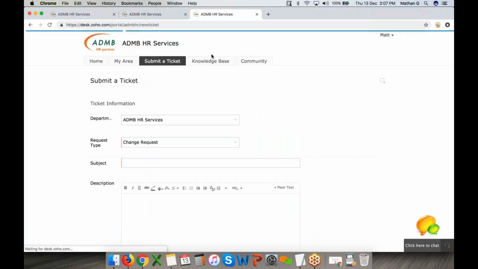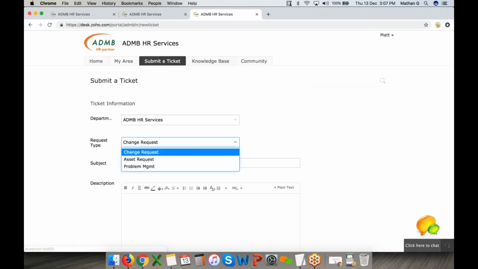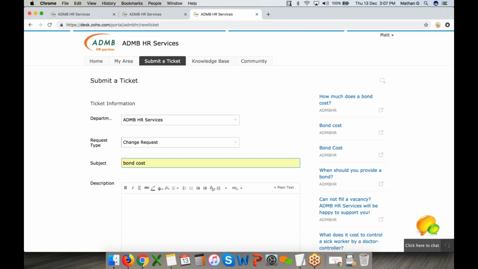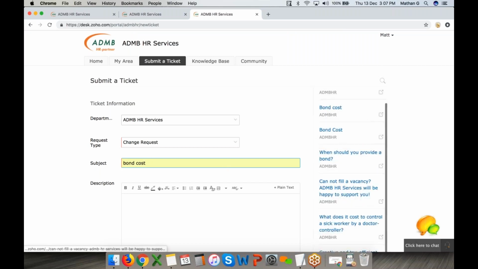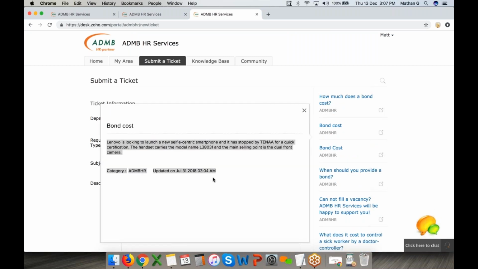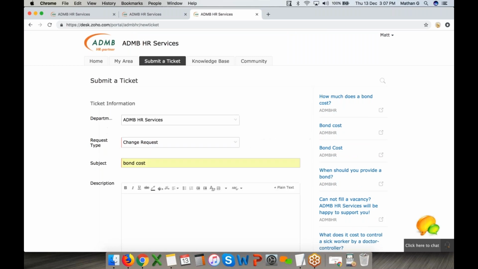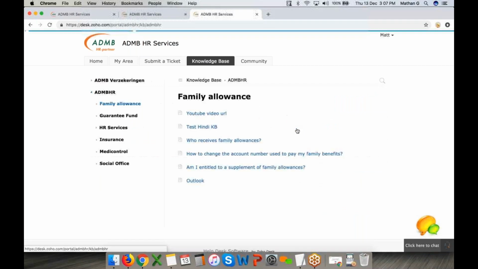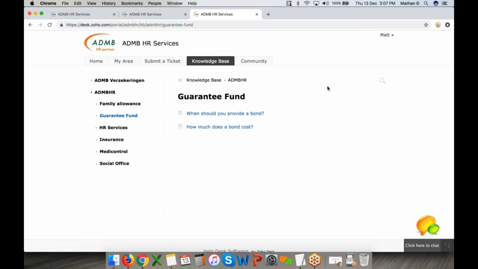Here again, we have knowledge base articles. Even if I'm trying to submit a ticket here, say I choose ADM HR service, and if I choose bond cost, automatically, if there is any article related to bond, all these articles will get pre-populated on the right side. Customers generally tend to click on these links, and this will give them the entire information about the bond cost. So this will avoid unnecessary ticket creation. They can also go through the knowledge base articles; we have close to 20 plus articles. They can go through these articles, and even search keywords.